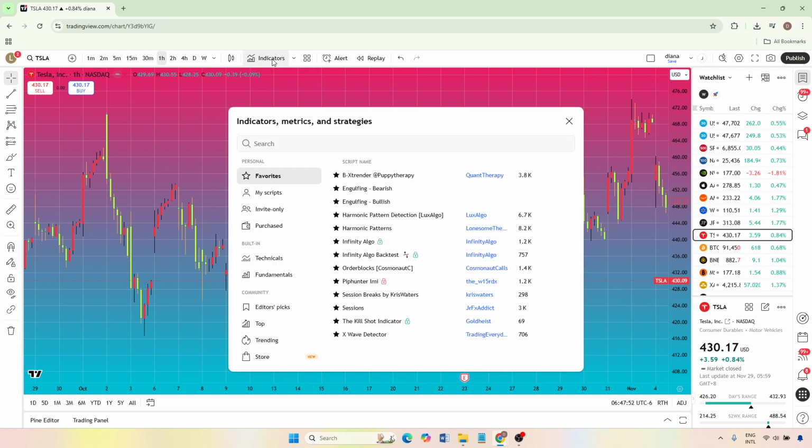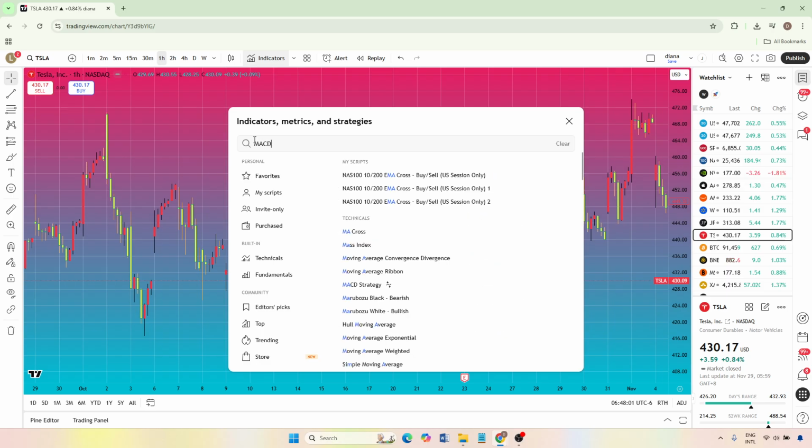When the Indicators window opens, you'll see a search bar at the top. Click directly on that search box so it's active. This is important because TradingView has a huge library of indicators, and using the search bar is the fastest way to find exactly what you need instead of scrolling through long lists.